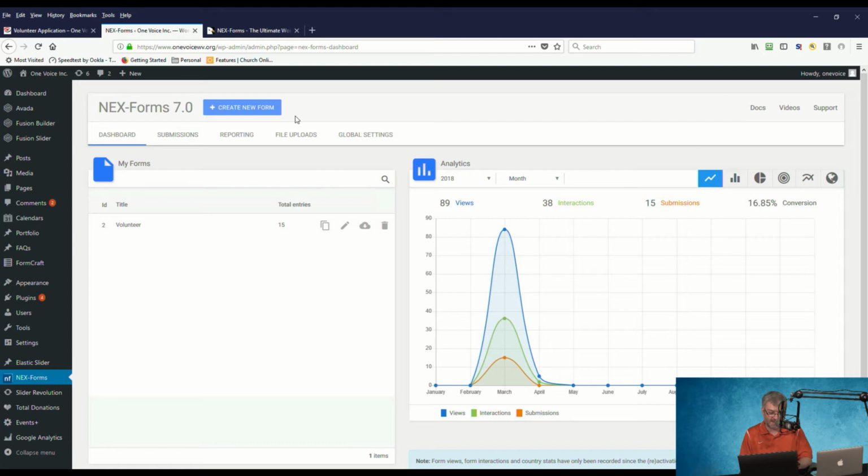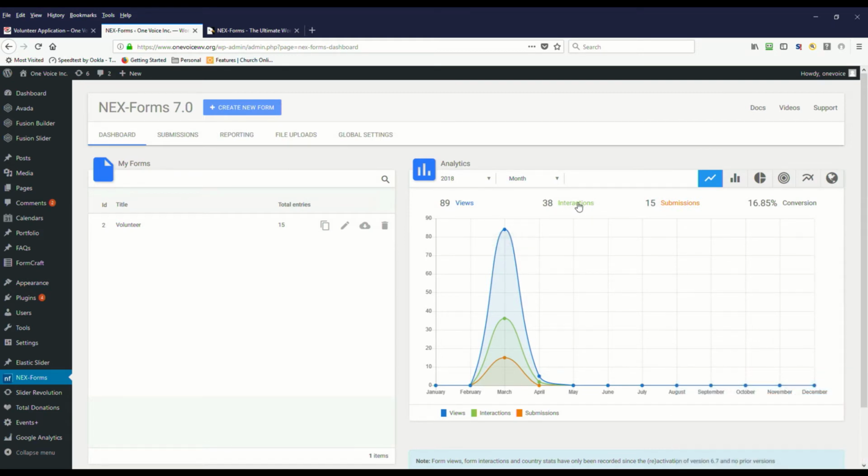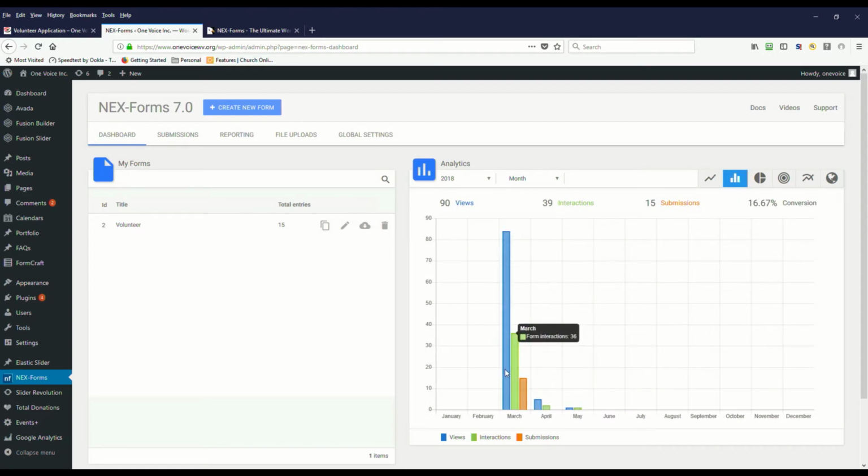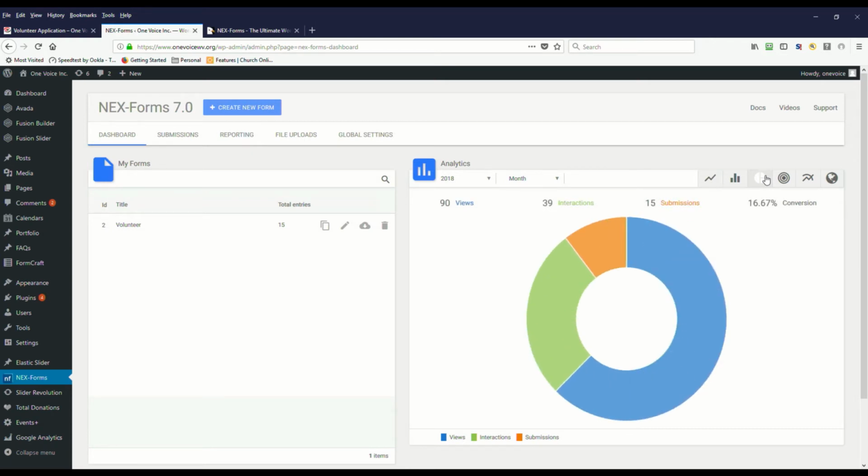As you can see here, there's some analytic data. It tells you how many page views, how many submissions, how many interactions with the form, how many people are actually interacting with it, putting the information in, but maybe are abandoning the form before they complete it, and also what your conversion rate is. So that's pretty cool. There's some additional analytics as well. It kind of breaks down the data for you there. Different types of charts, different types of graphs and presentation there.